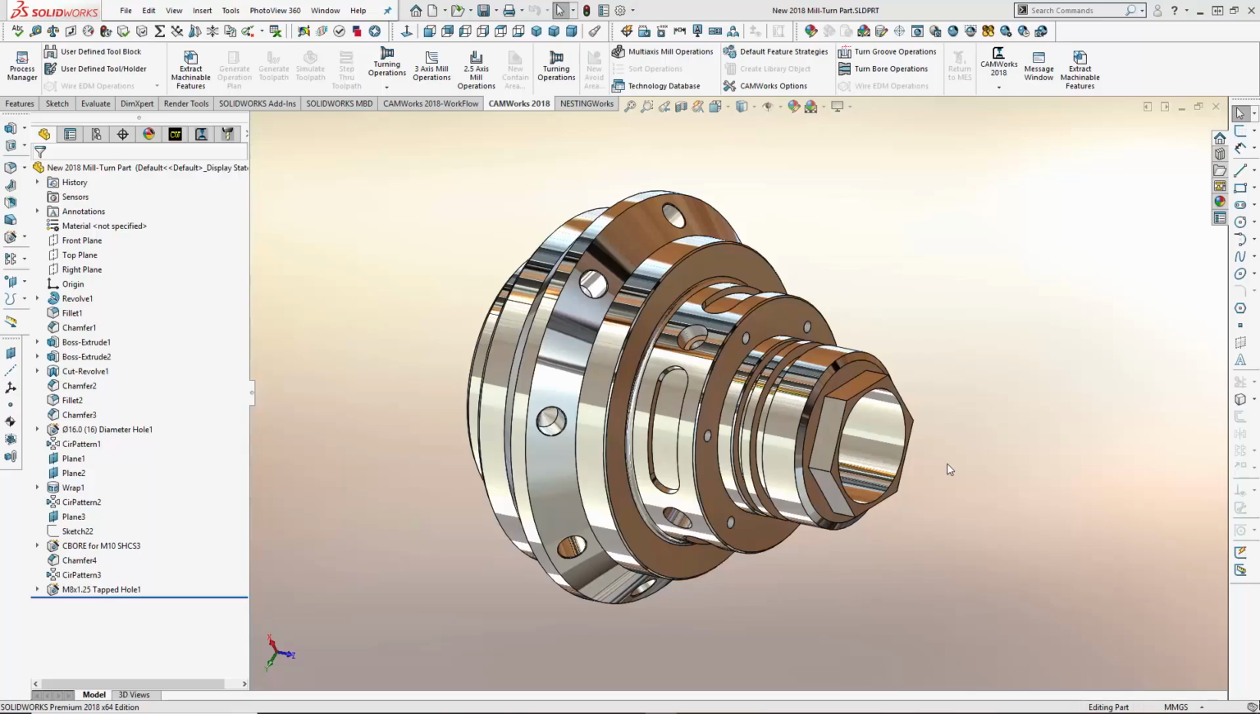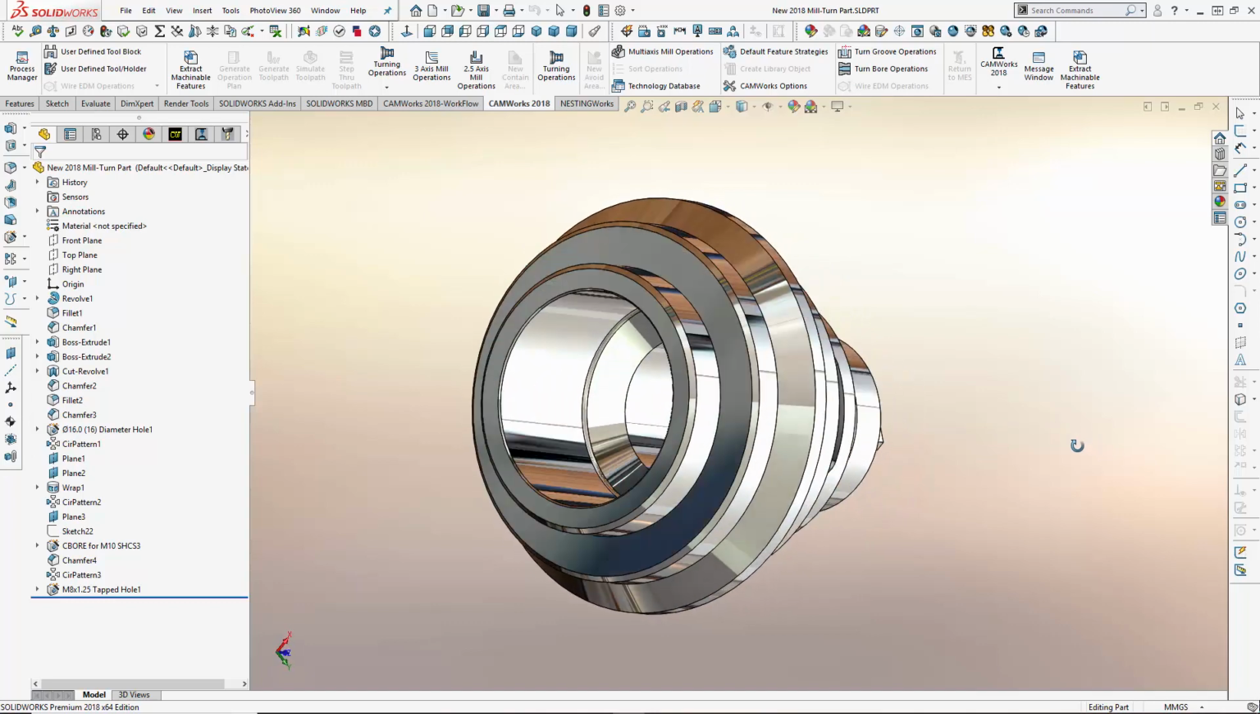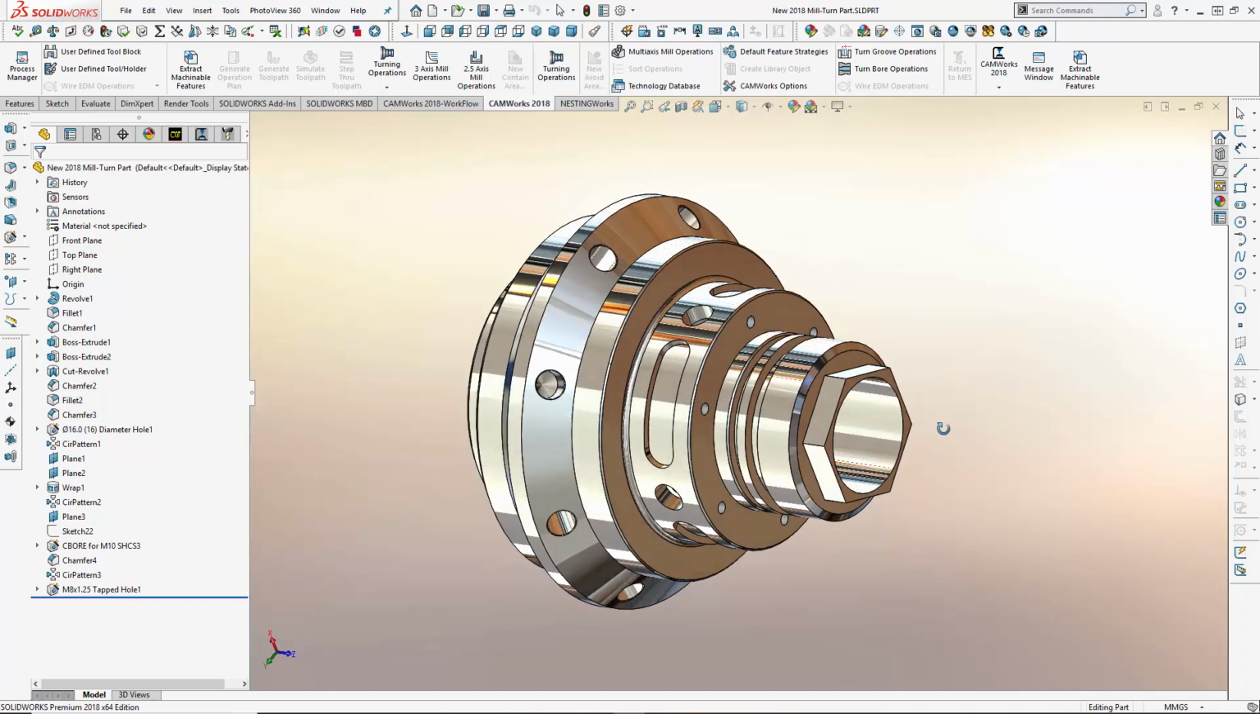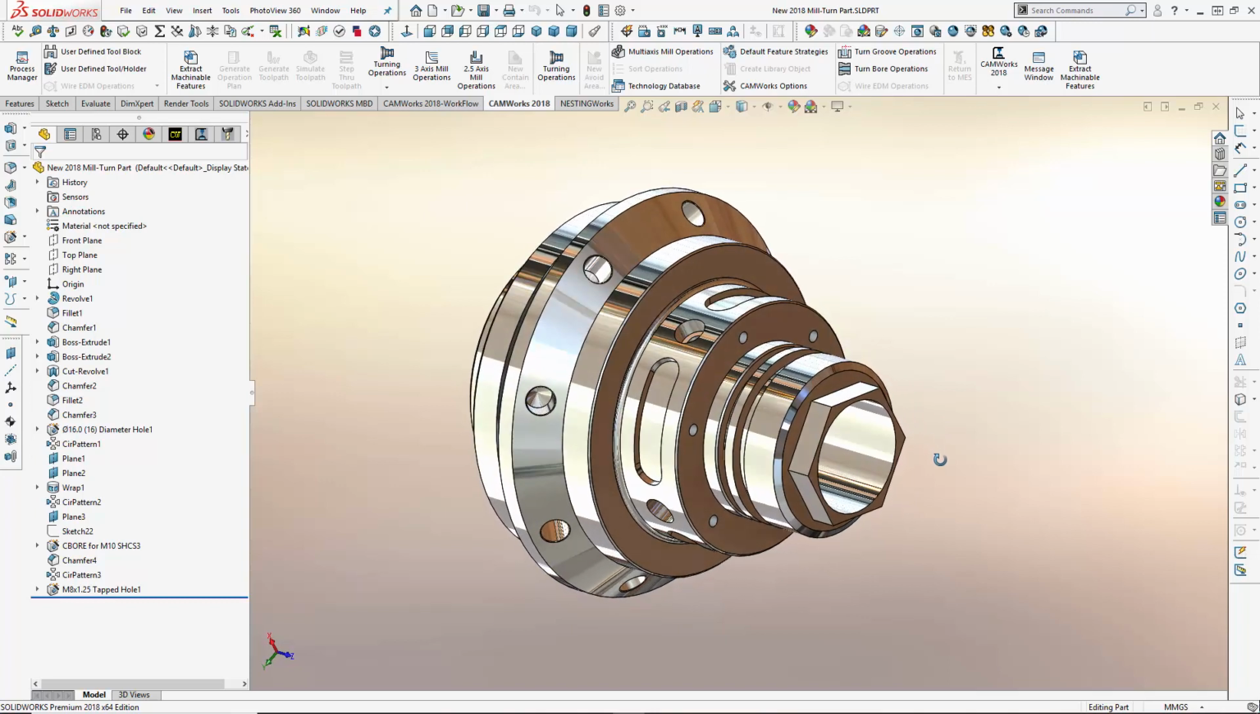CAMWorks mill turn module makes programming of complex mill turn parts easy and can reduce your programming time by 80% or more. This is a model of a complex mill turn part typical of those used for industrial applications. How long would it take to program this part using your CAM system?